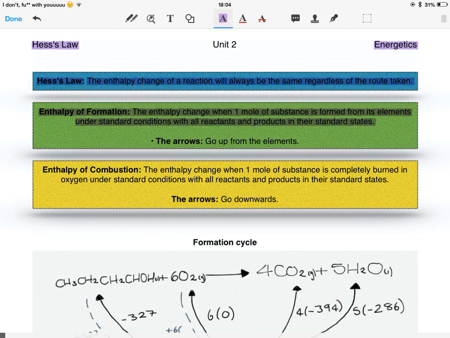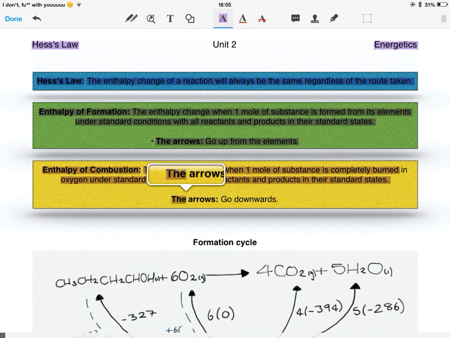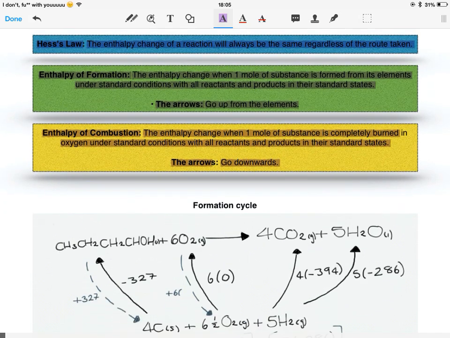The arrows for the cycle of the enthalpy of formation go up from the elements. Also, the enthalpy of combustion: the definition for this is the enthalpy change when 1 mole of substance is completely burned in oxygen under standard conditions with all reactants and products in their standard states. And the enthalpy of combustion cycle's arrows go downwards. So this will make more sense graphically.